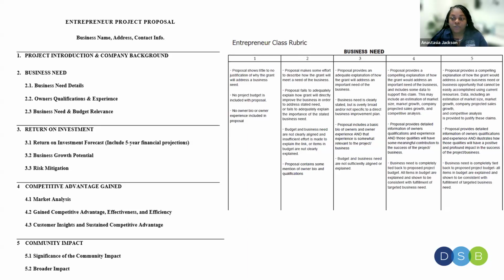That's what we really want to expound on. If you're a veteran, you can talk about that in this section. If you have a child care license or you were a teacher, you can speak to that in this section because it really relates to the business and the business need.